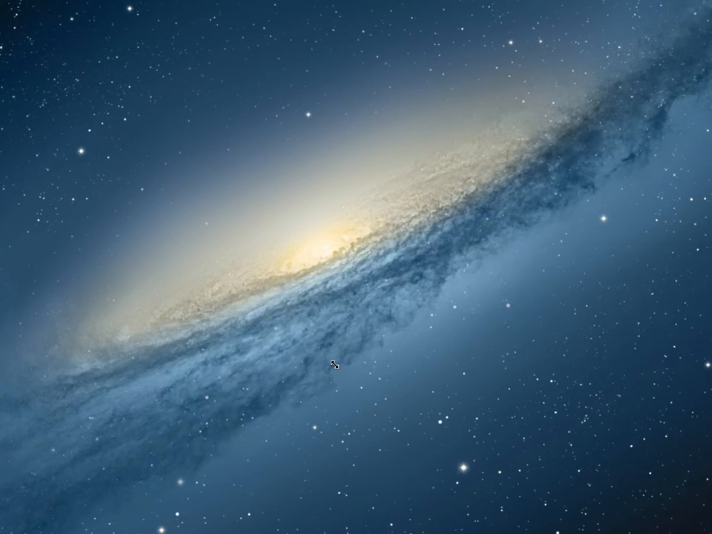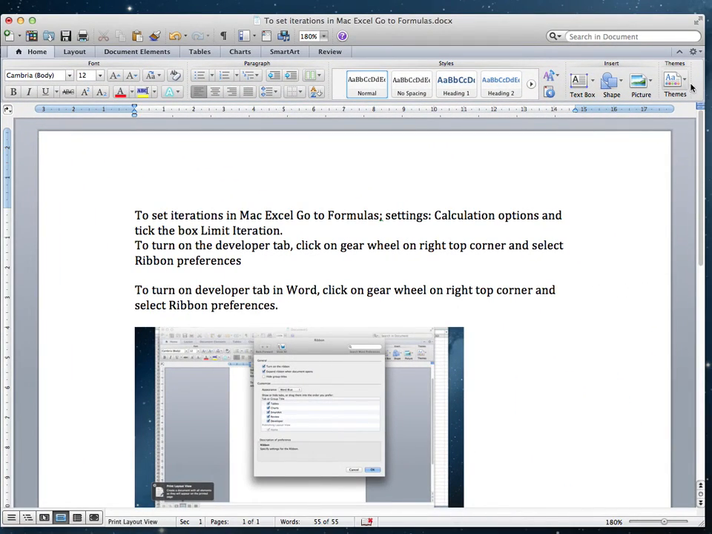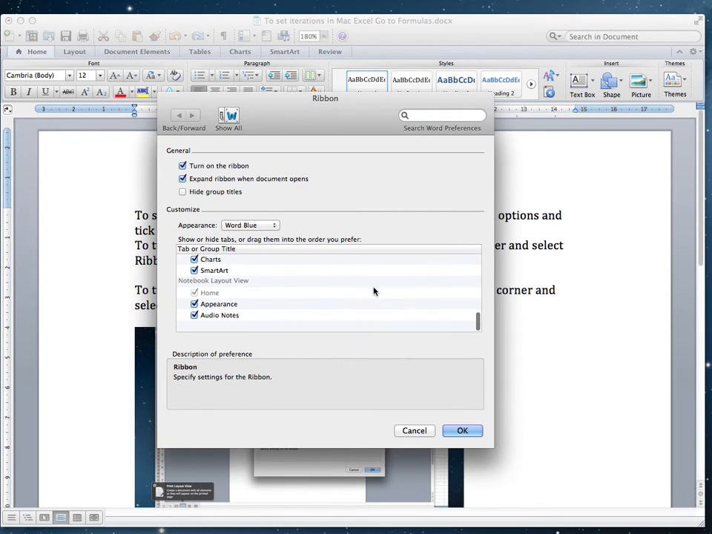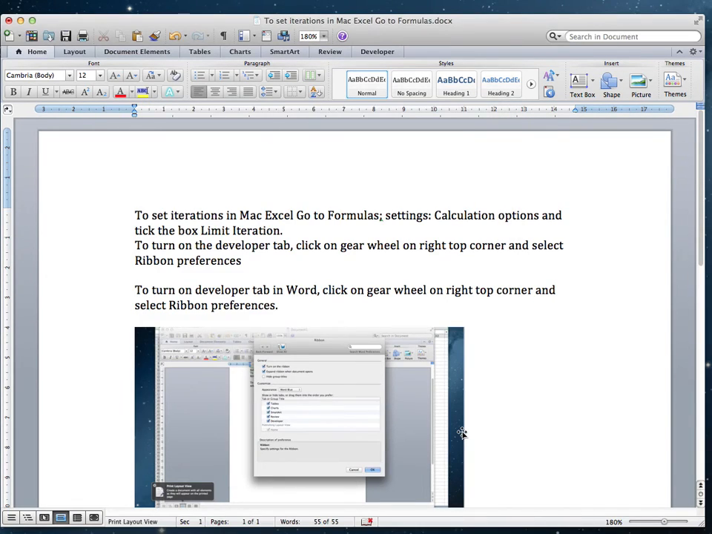Now let's also put the developer tab on in Word. Exactly the same in Word. We're going to the little gear option here. Ribbon preferences, the first one that turns up. And we're going to scroll through until we find, I've gone too far, the developer tab, and here it is. And tick that, put it on.